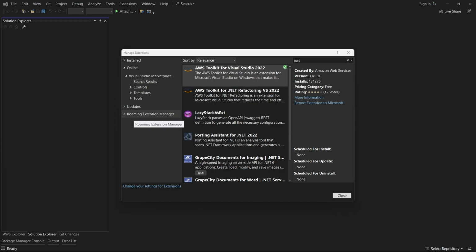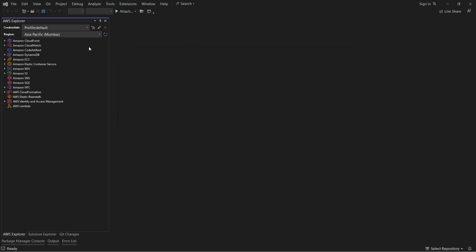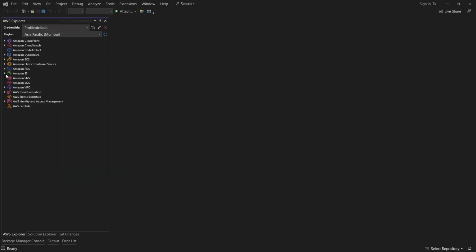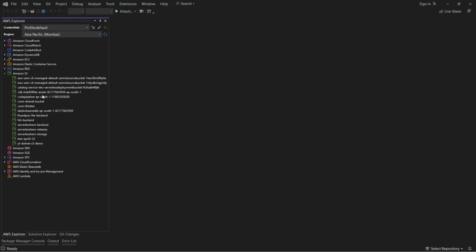Once installed, you'll be able to monitor your AWS services, deploy functions and serverless applications, and manage other supported AWS resources. For example, the AWS Explorer gives you a sneak peek of all AWS services like DynamoDB, EC2, RDS, S3, SNS, SQS, and so on. To enable this tab, you can click on View and AWS Explorer. For instance, you'll be able to directly upload files to your S3 bucket using this extension.